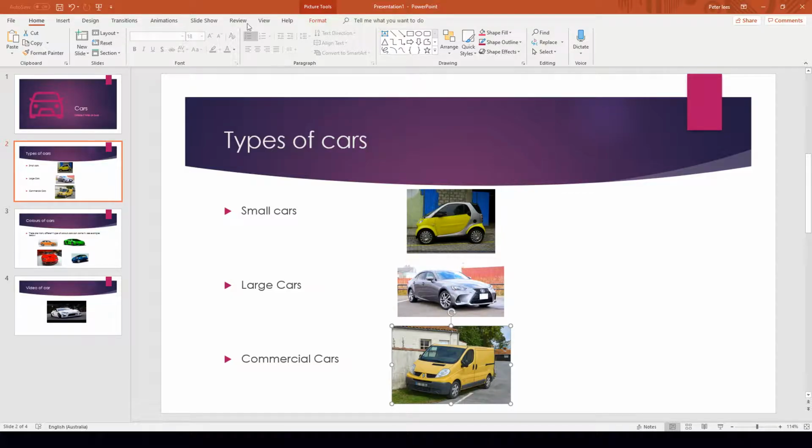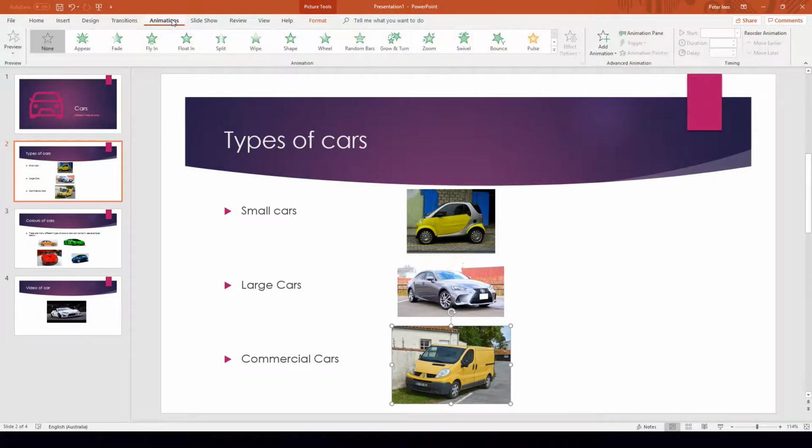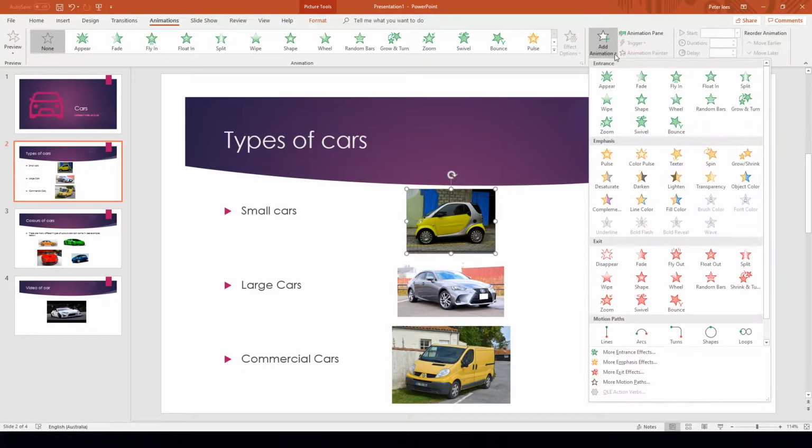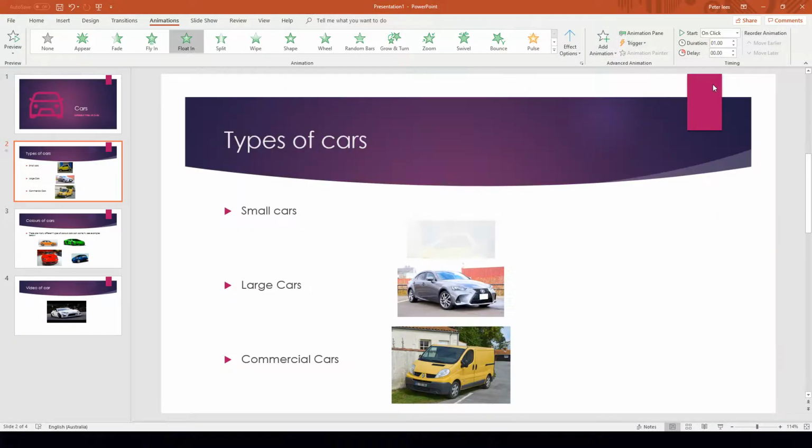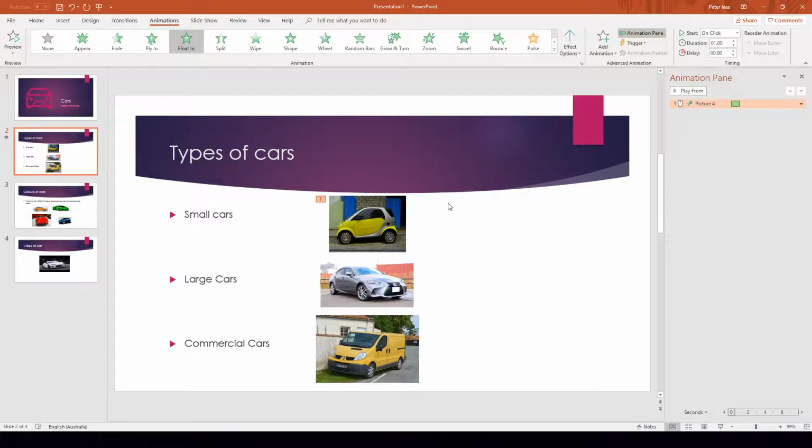To add an animation, we're going to go to the animations pane and select these images of these cars and add animations to them. For small car, I'm going to add an animation to this. To add the animation, go up to your animation tab on your ribbon and select add animation. And I'm going to select float in. As you can see now, the example that came in for us was the actual car floating in.